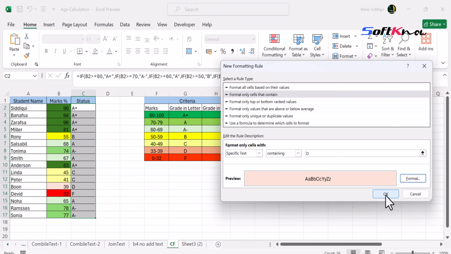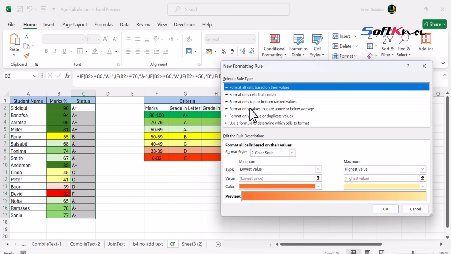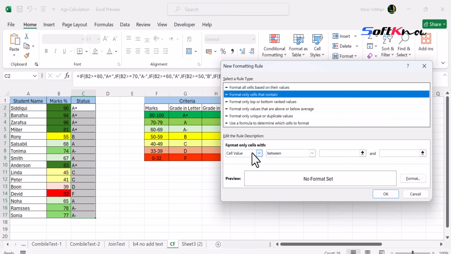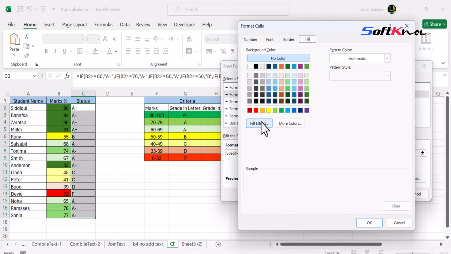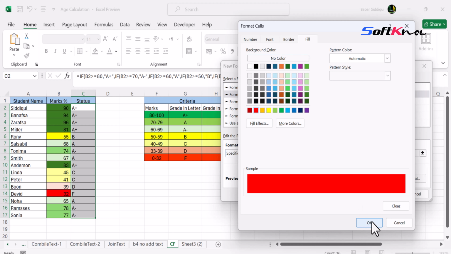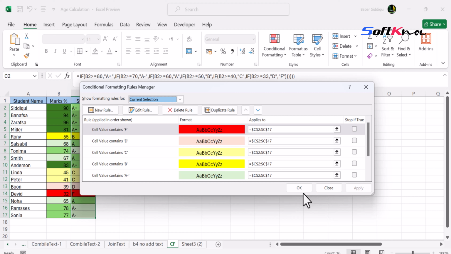And OK again. And for last condition, click on New Rule tab. Select Format only cells that contain. Click here and select Specific Text and type here F. Click on Format tab. We select here red color and click on OK, and OK again.